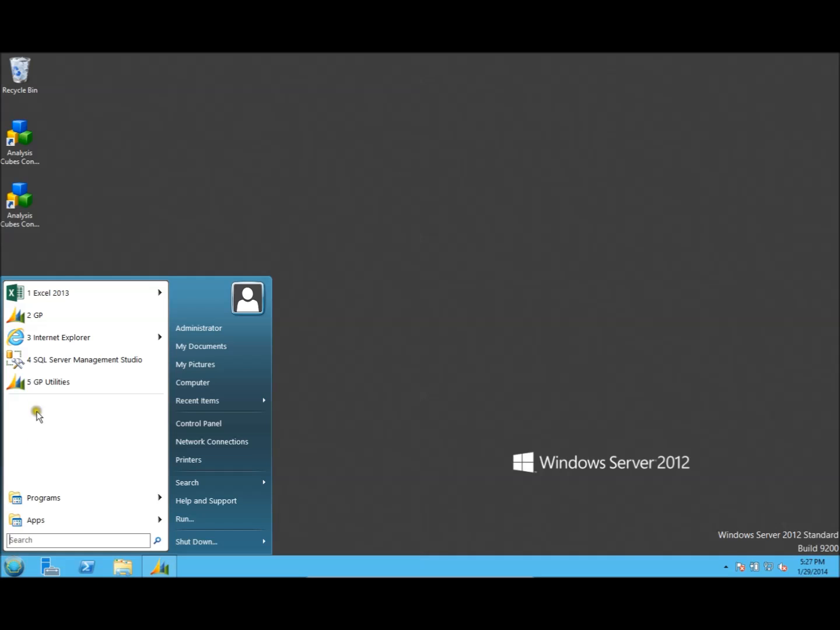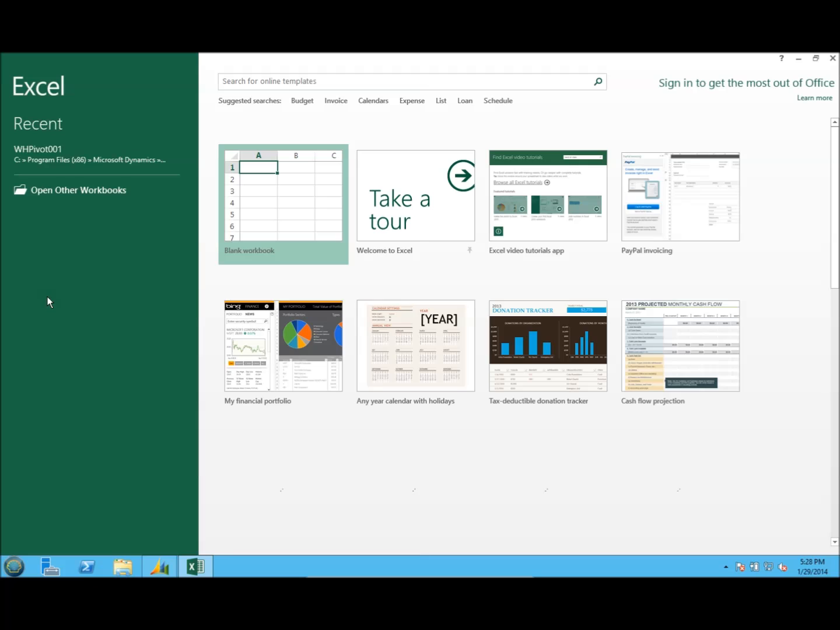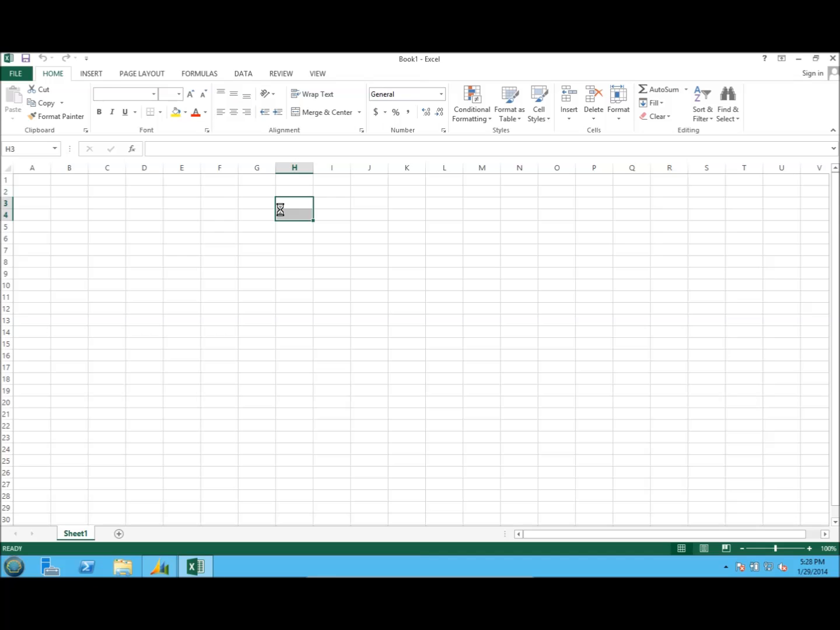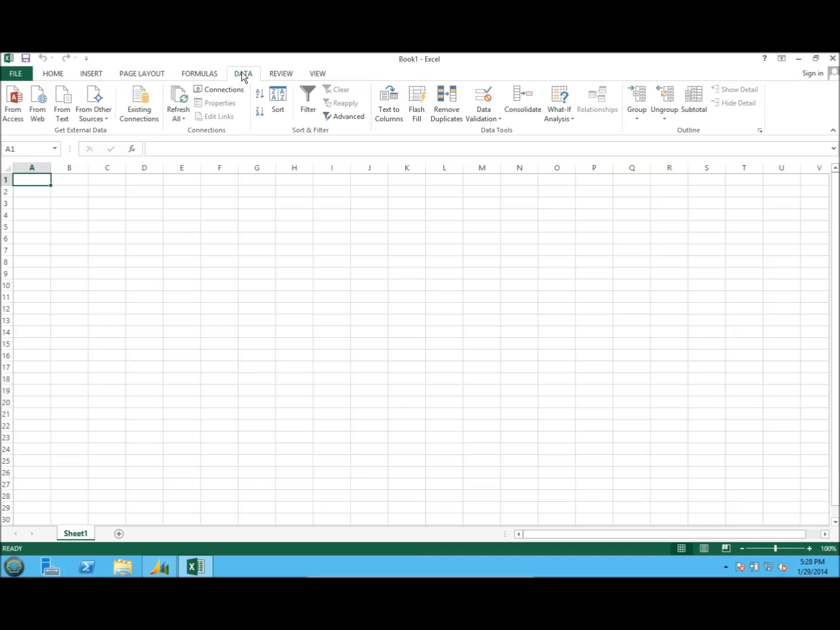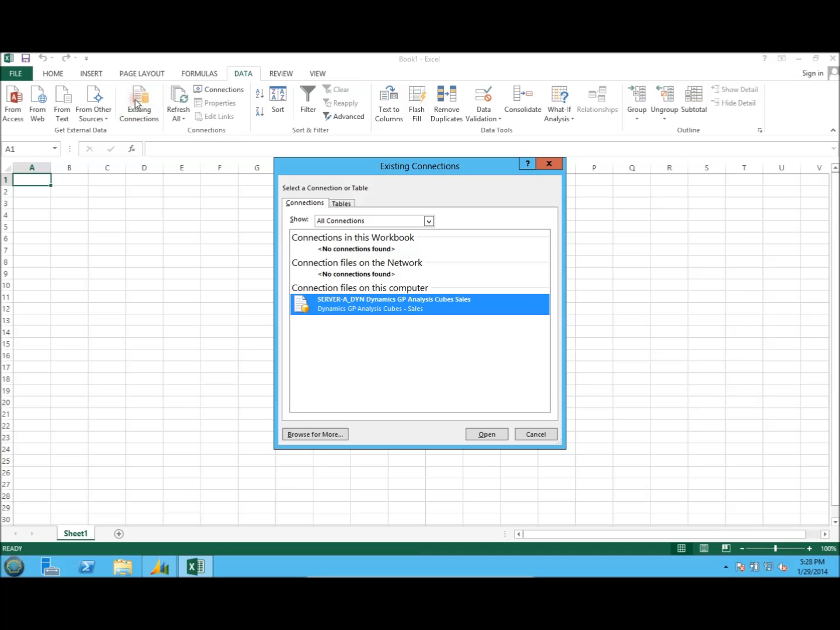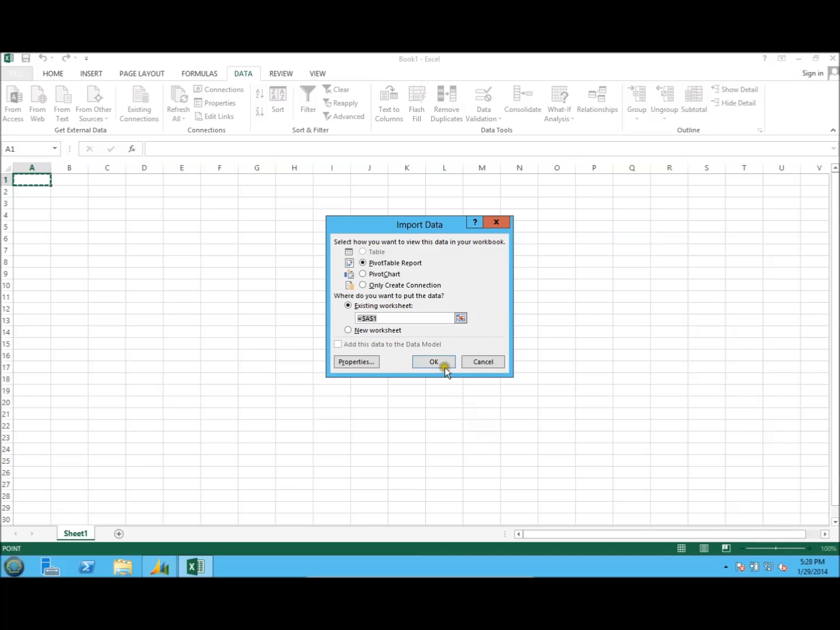Let's begin by launching Microsoft Excel 2013. We'll create a new workbook. Here, we'll go ahead and add our data source by clicking Data and Existing Connections. Once GP has been configured with analysis cubes, you'll have a cube for sales available for your workbook. We'll open that into a pivot table report.